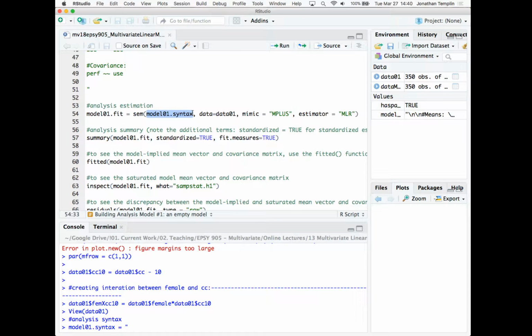Model 01 syntax is submitted first. You tell it the data set. And these other two options I'm just asking you to show up all the time. One is mimic equals m plus, because a lot of what we see, a lot of people use m plus. I just like to use it for that reason. I like the mimic. You don't have to put it there in your life, but you never know when someone's going to be like, well, m plus said. And then the second one is estimator equals MLR.